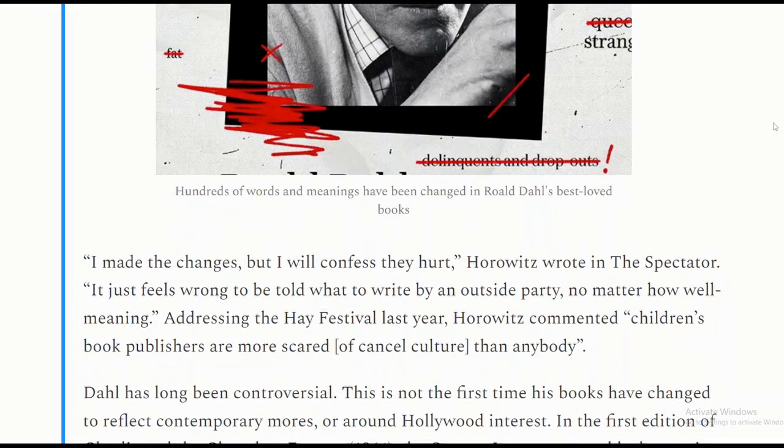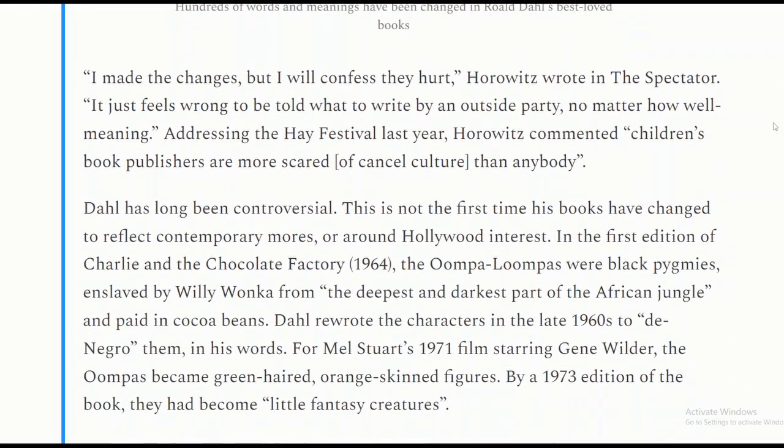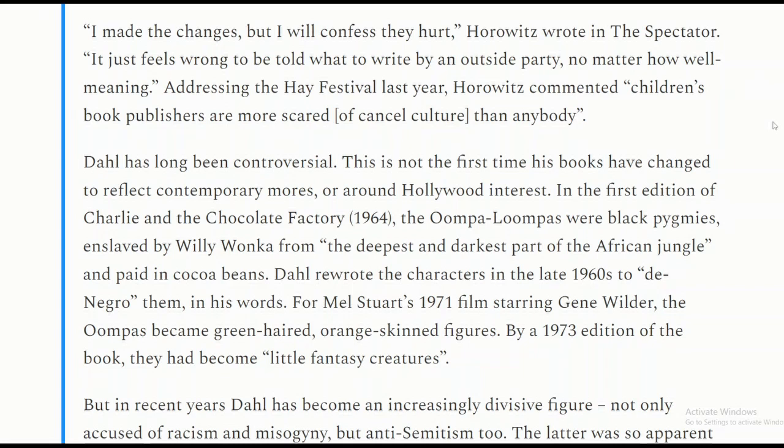Graphics from the Telegraph article. Quote, "I made the changes, but I will confess they hurt," unquote, Horowitz wrote in the Spectator. Quote, "It just feels wrong to be told what to write by an outside party, no matter how well-meaning," unquote. Addressing the Hay Festival last year, Horowitz commented, quote, "Children's book publishers are more scared of cancel culture, the implication being, than anybody," unquote. Dahl has long been controversial.